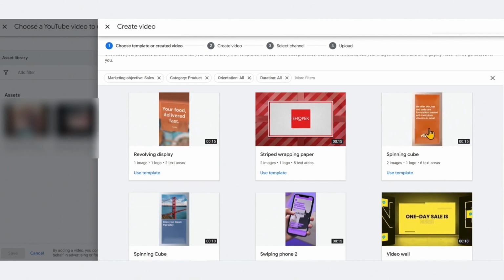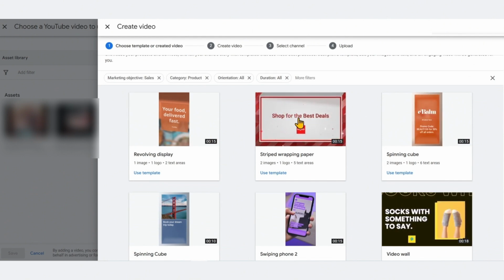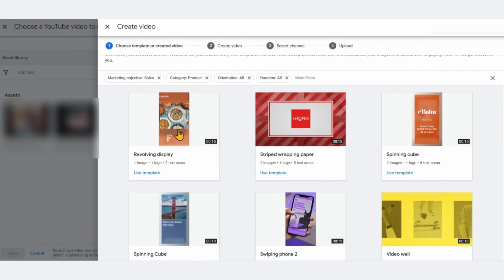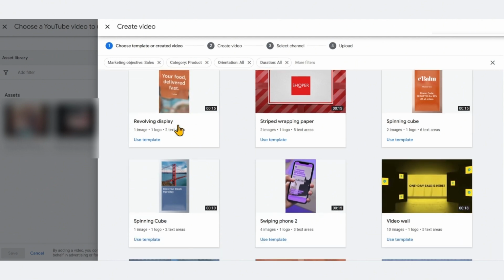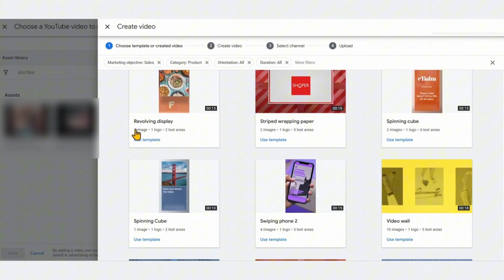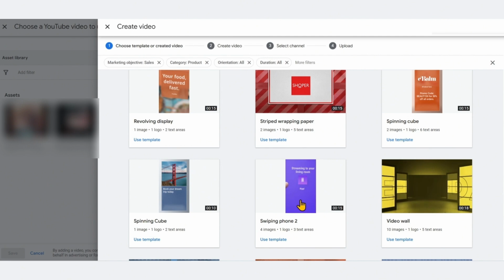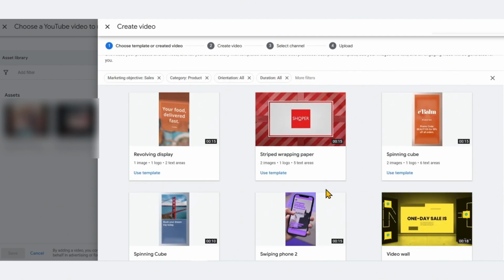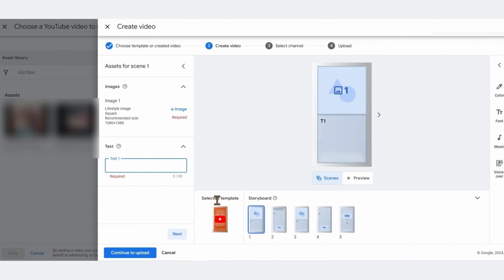So hover over a video to preview it. So you can quickly this way check out how videos will look. And below you can see the required assets for each video. So I like this one, spinning cube. It's pretty easy to do.